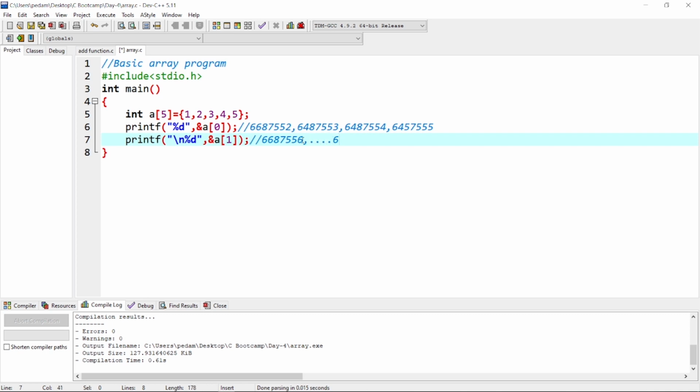It is again 64,87,560. Okay, so not 560, 559. Okay, 56, 57, 58, 59, 4. And again, if you print for the next elements, it will be 60. From again 60, it will be starting. You can try the address.